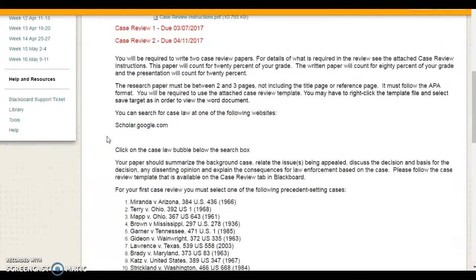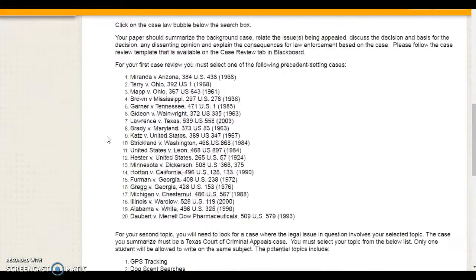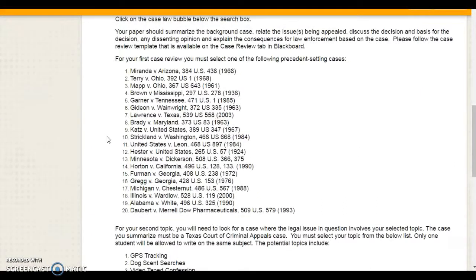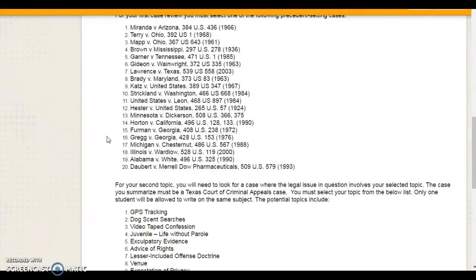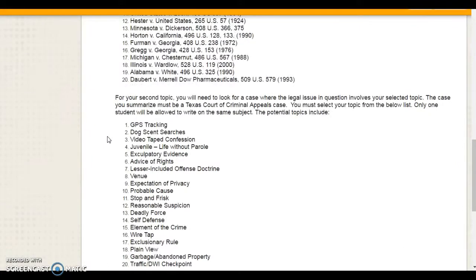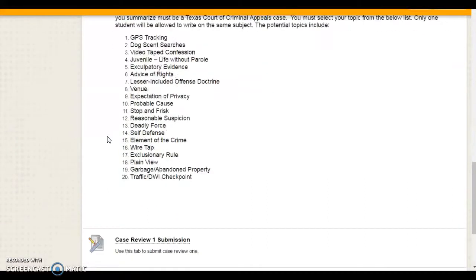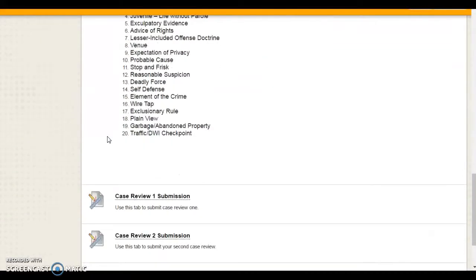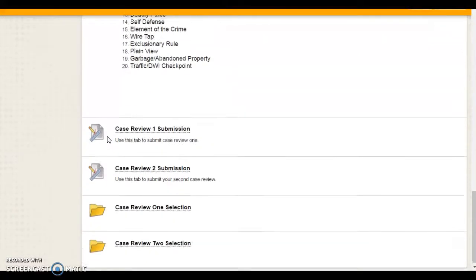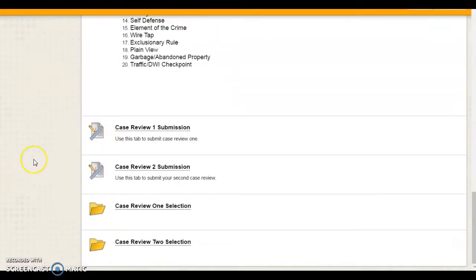Now, for this particular course, we're doing 2 case reviews, and you have different topics. For this one, for the first case review, you're given a particular case, and you look at that. For the second case review, you're looking for a Texas case that has to do with a particular topic. For the classes that have a report where you do have a topic, you will want to select your topic.